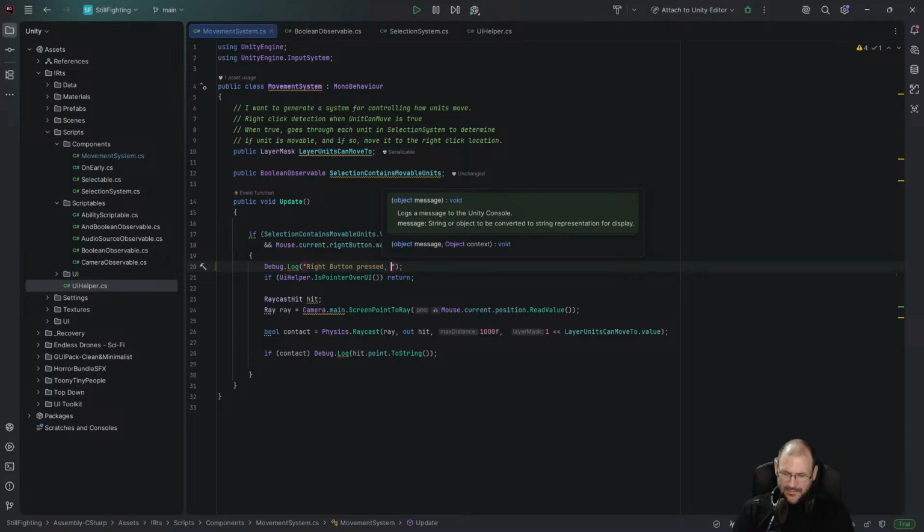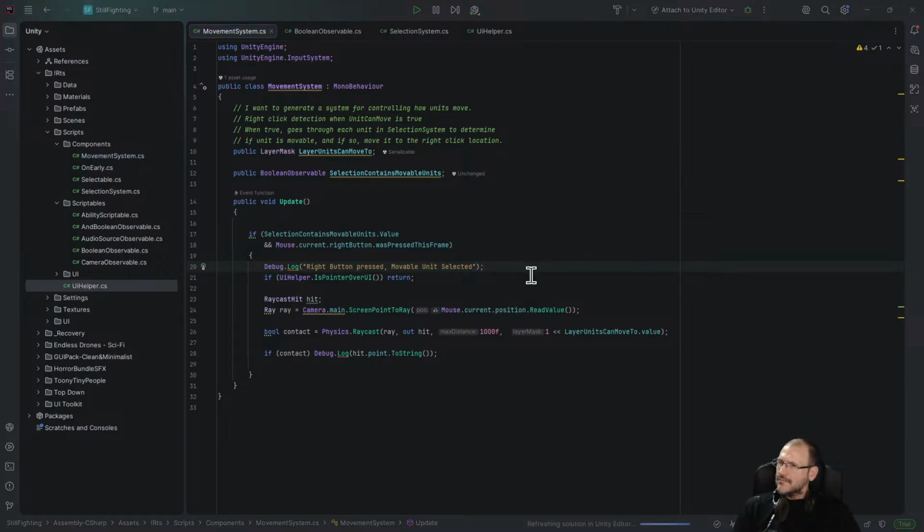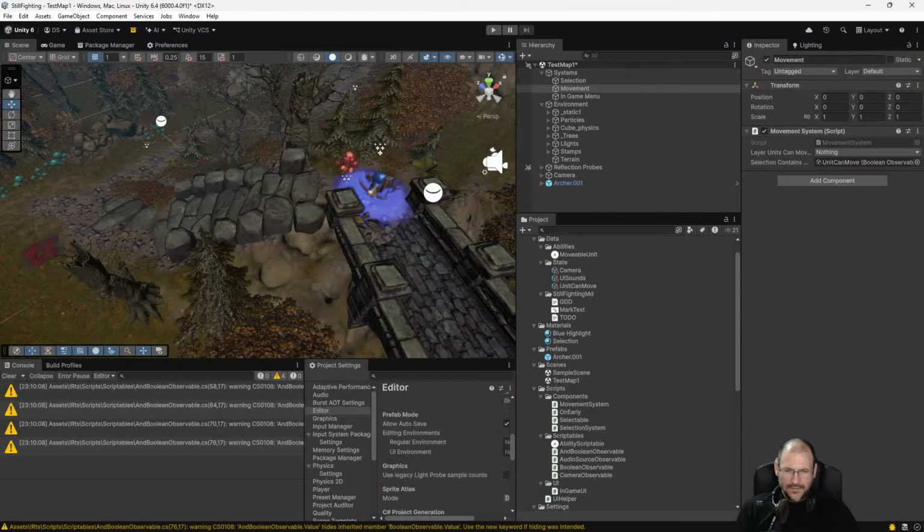Comma, so movable unit selected. Wait for that to come back online. Don't need that one anymore. Hey, why didn't it come back up? Okay.